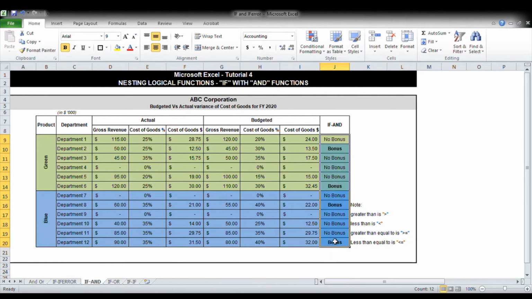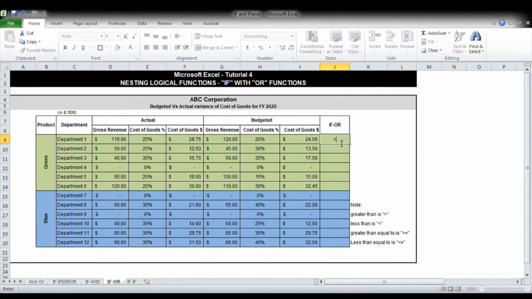Similarly, we use IF with OR nesting. Like we did in the OR function, if the departments have achieved higher or equal gross revenue or were able to cut down their cost of goods as per the budgeted numbers, they will be awarded bonuses, otherwise there will be no bonus. In cell J9, after an equals sign, we start with the IF function, and after pressing the tab key we type OR and again press the tab key.